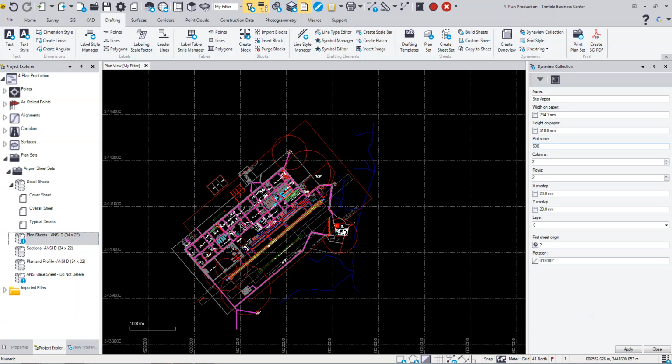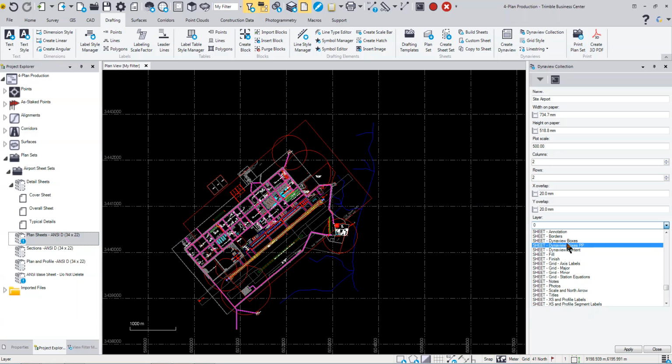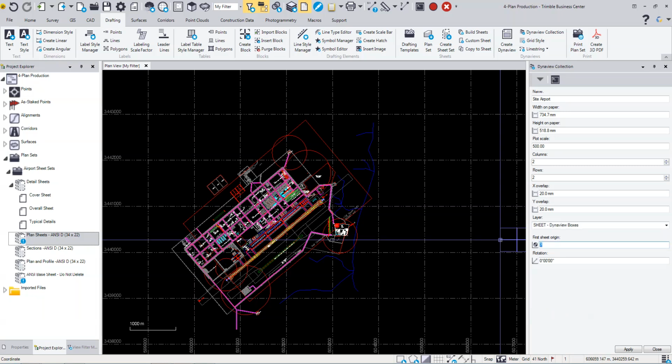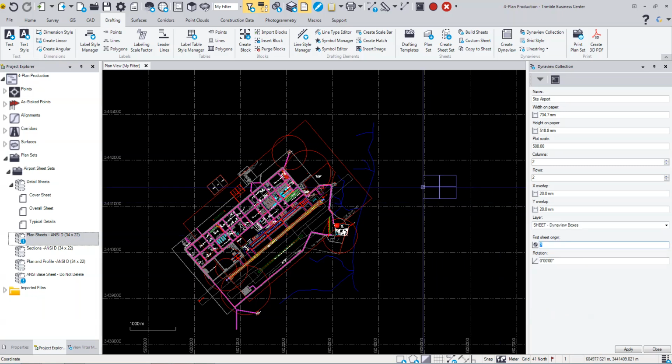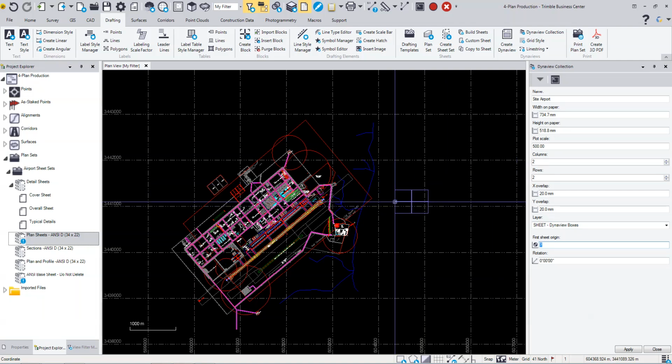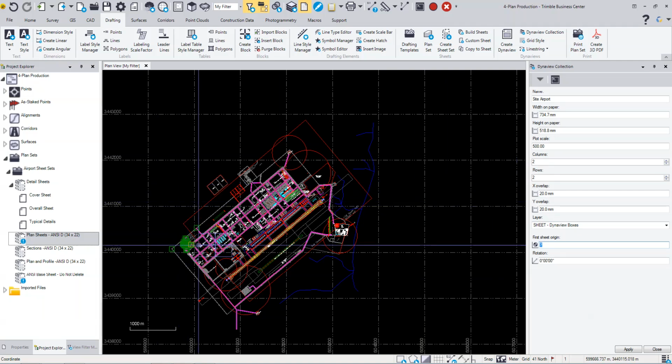So let's say that we want to plot and blow this up to a 500 scale. You then determine how many columns and rows you need. You can also set the overlap in the X and Y direction, as well as a layer. So again, we'll use our Dynaview sheet layer. And then you set your location. You can see here that if I've got 2 rows and 2 columns, it's going to create 4 sheets. So this gives me an idea of what size that sheet is going to cover.